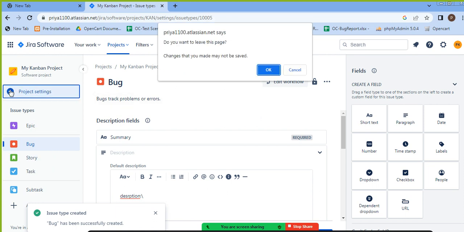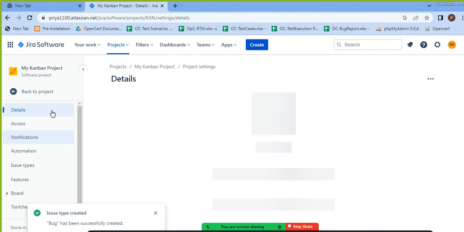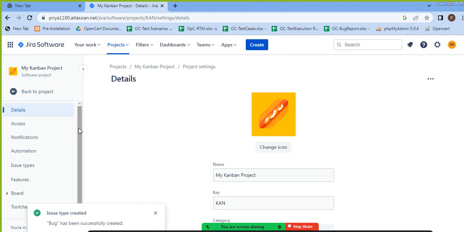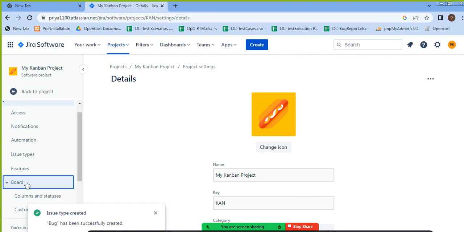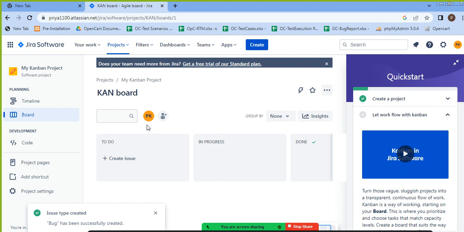If we go back, you can see this is my board, and as of now there is nothing on it. Okay, understood? That's all about JIRA.